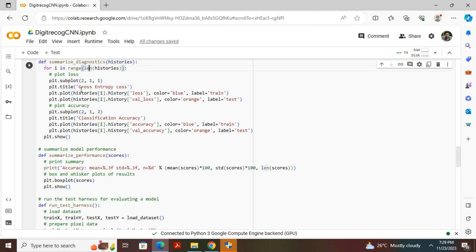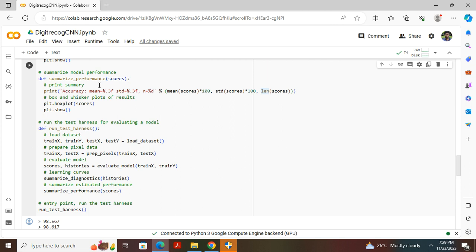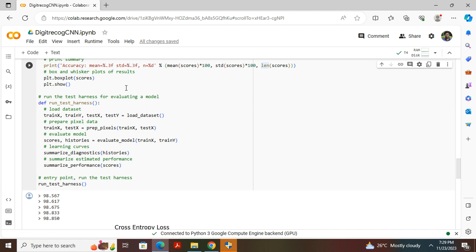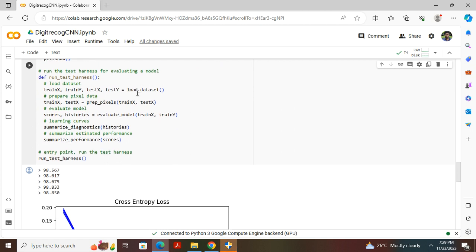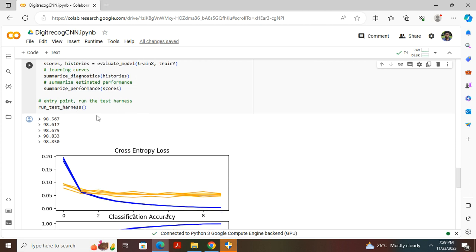Then I'm going to draw the plot, subplot of 2 comma 1 comma 1 and so on, with the title cross entropy loss, followed by history of loss and validation loss, and classification accuracy. Then summarize the model performance with the summarize_performance function. Then I'm going to print the accuracy mean value in the format of percentage 3.3f and so on. Then how do we run? We call the function run_test_harness, load the dataset, and follow the same steps we mentioned earlier: summarize learning curves, summarize diagnostics, then scores, and run test harness.